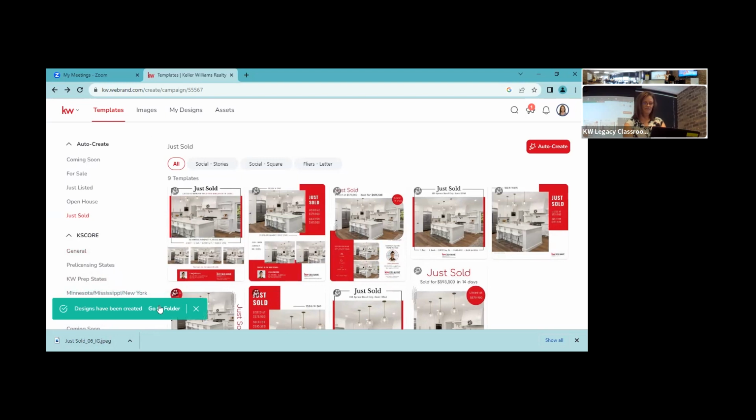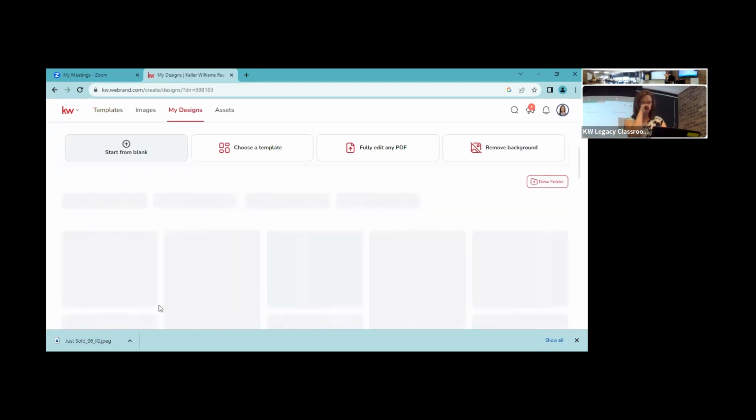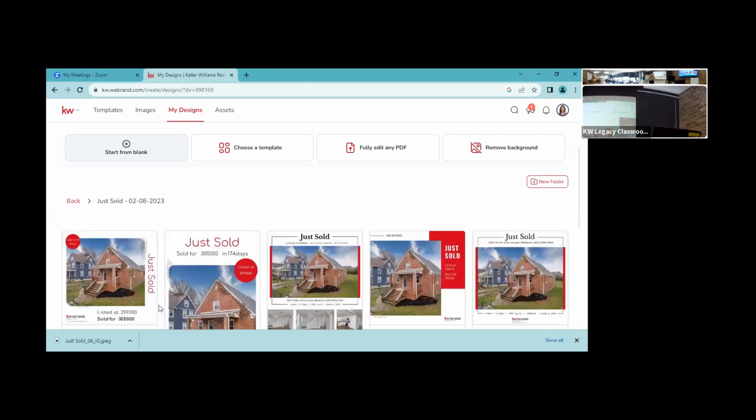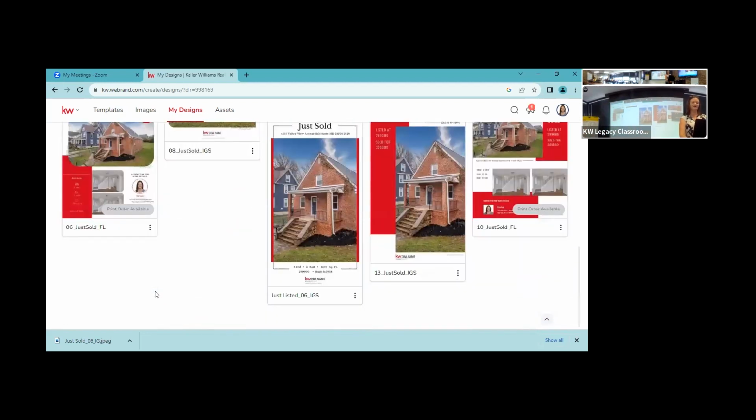Hey, go to folder. Here we go. All right, so let's see what it did. Okay, so there we go. Look at all these. I have all these social posts ready to go, all these different sizes. I've got flyers. I've got all kinds of stuff. It took the photos that I chose and it's just ready to print. It pulled everything right from that listing and it's ready to go.